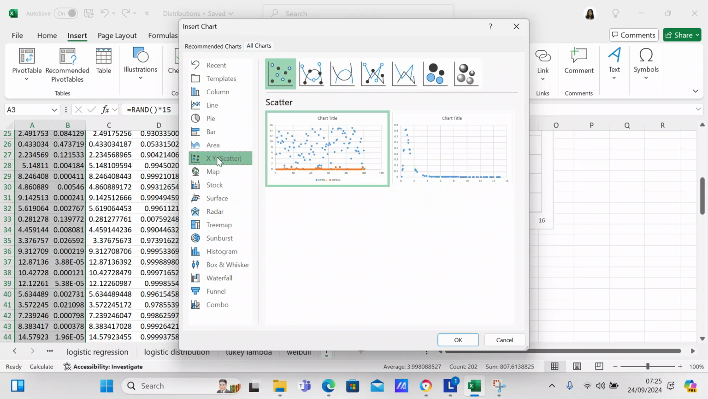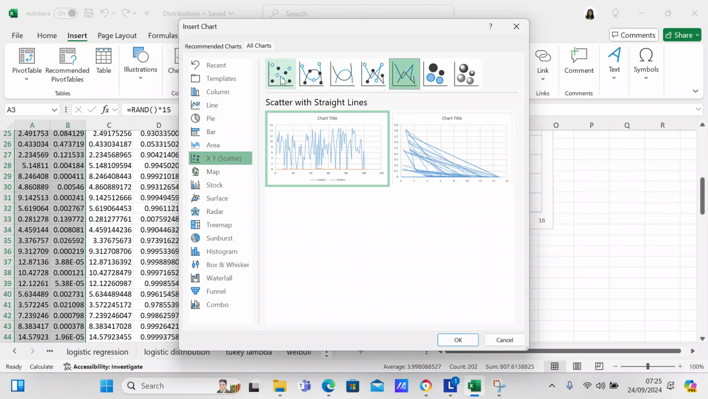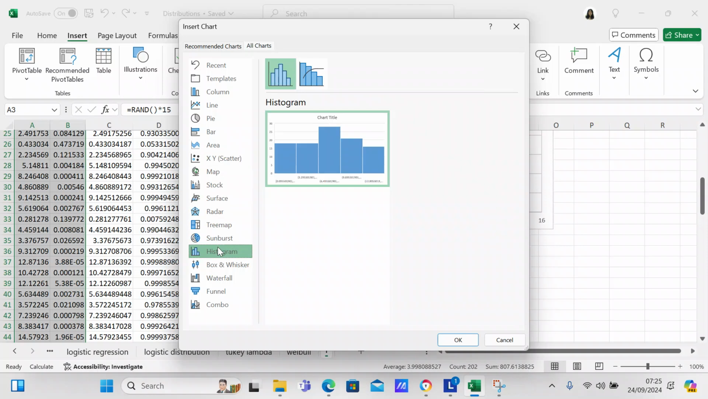Everything else, it's not working out well at all. So the only thing that you can get is the scatter plot. And we can go all the way down. We can go down to histogram. And you can see that's what your histogram looks like.